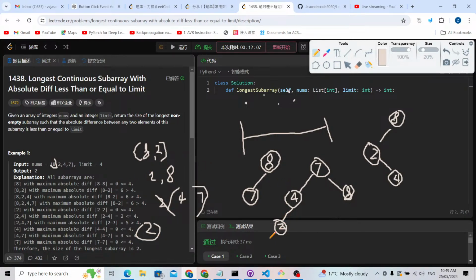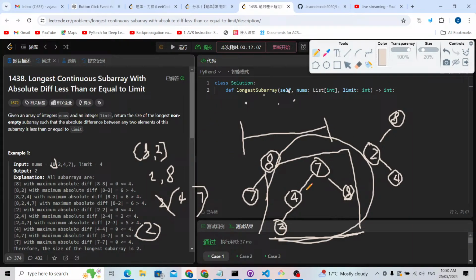The sorted list is basically a balanced binary search tree, but for a sorted list we can check the first number and the last number in O(1) time, and we can add an element or remove an element in log n time. So this is similar to a balanced binary search tree.